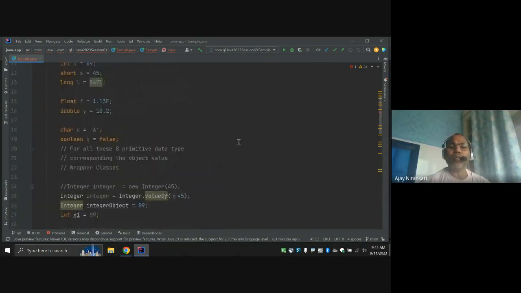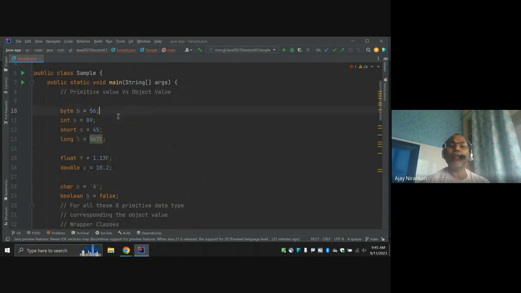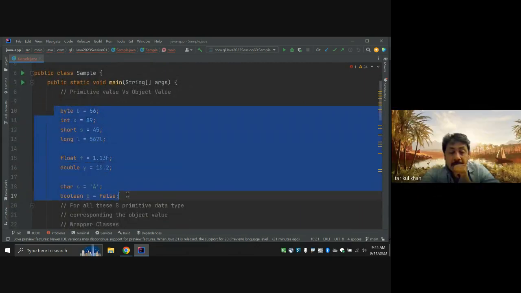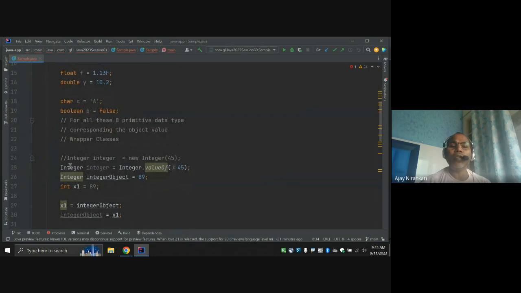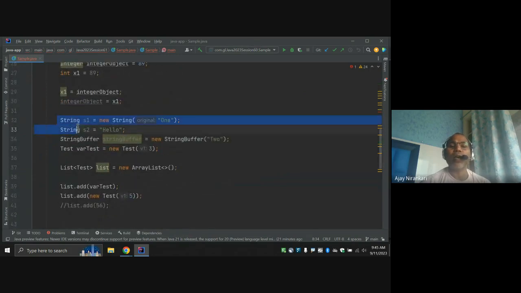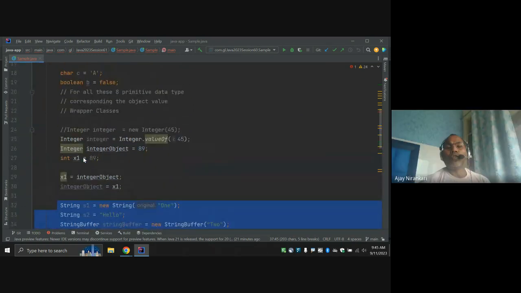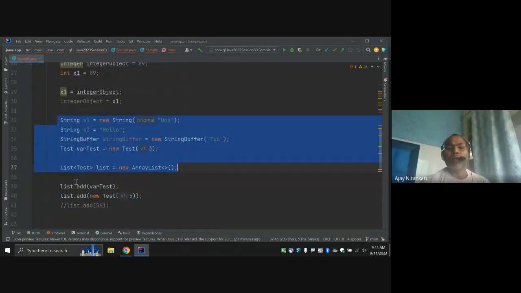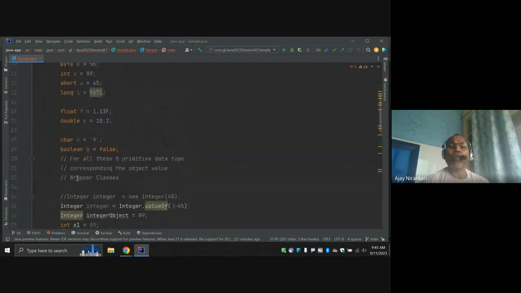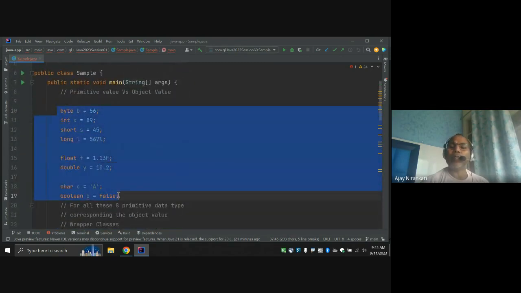So, what is the primitive value? These are the primitive values. What is the object value? Object value is any kind of class and its constructor. These are the object values. For some specific purposes, the compiler automatically does conversion for you. For all these 8 data types, the compiler automatically converts from primitive value to object value.